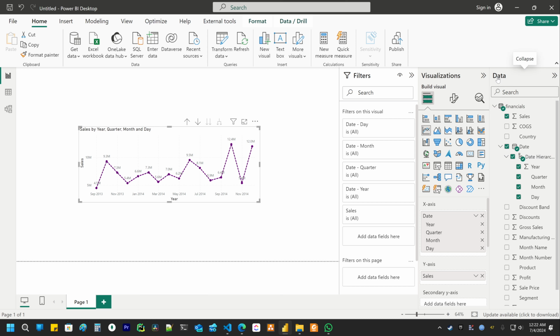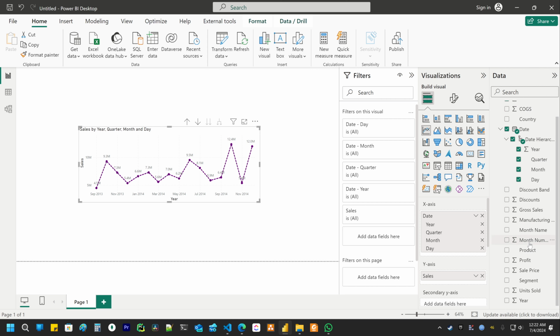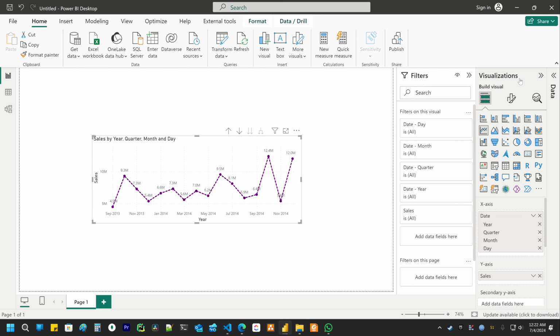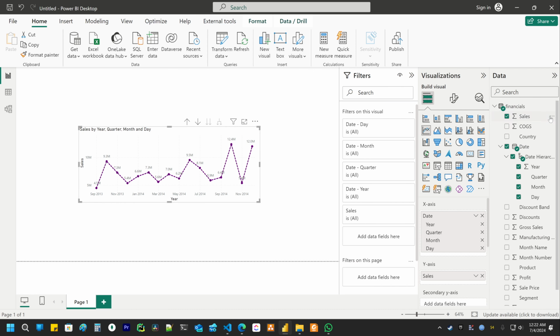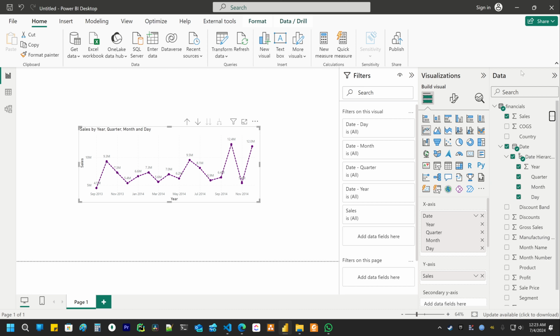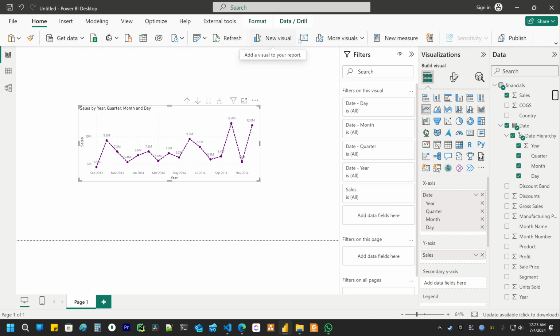Then you have the data tab where you see the columns. When you click on these small three dots, you can see more options like create new measure, new column, rename, delete, hide. You can also expand or collapse this part.